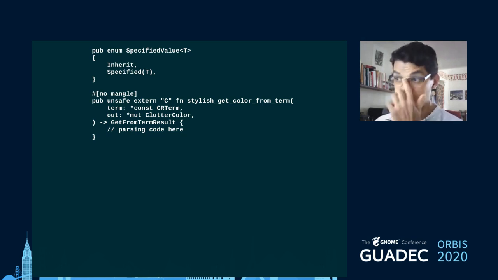So Rust makes it very convenient to differentiate between those two cases. We'll define a tagged enumeration, generic on the type T. If you know a bit of C++, this is kind of sort of like C++ templates. So the values for this enumeration can be either inherit or a specified value of type T. In this case, the specified value will be of type clutter color.